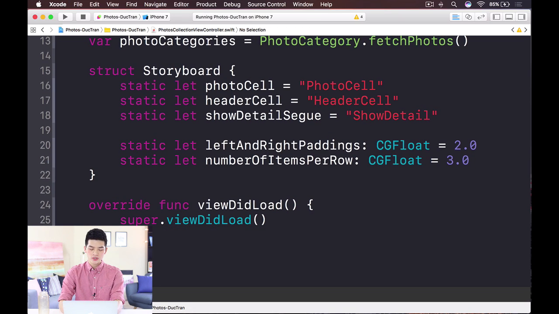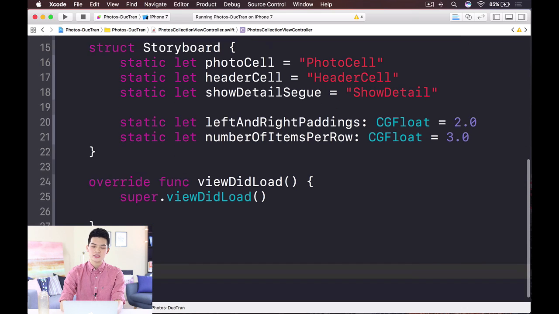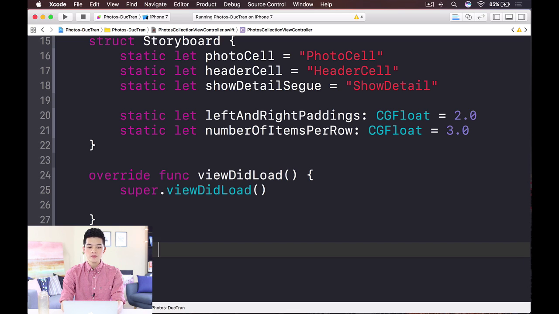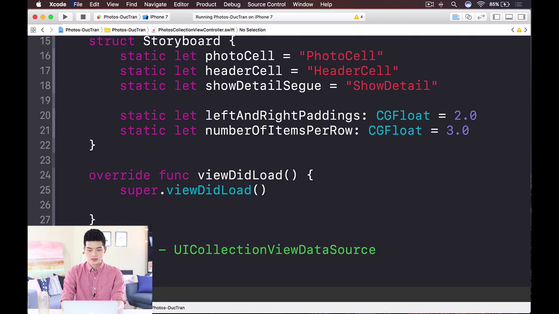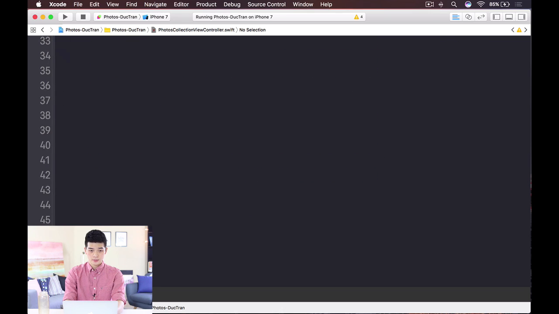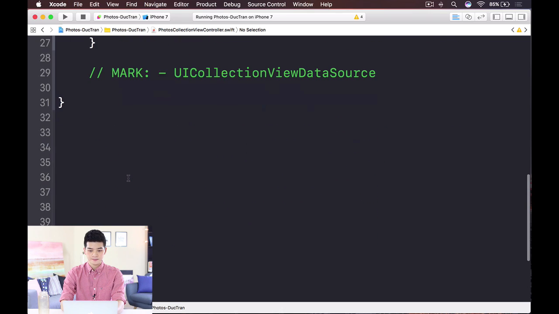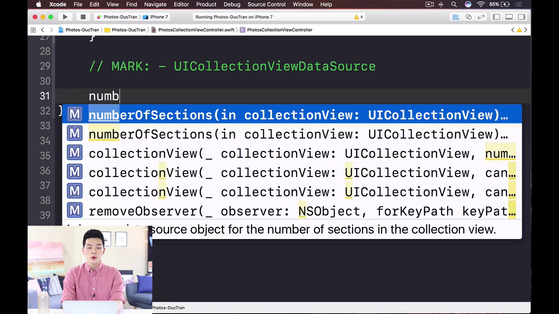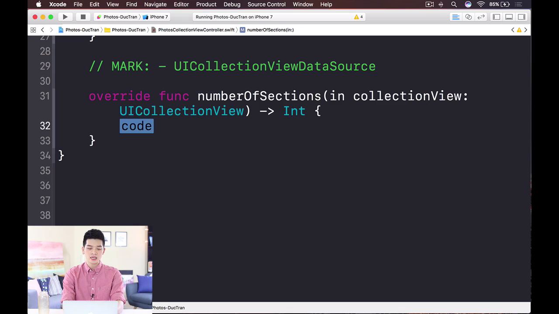So now before we do that, before we configure the width of the cell, let's actually show those cells up. To show those cells up, we have to implement a protocol called UICollectionViewDataSource, like this. So let me put it way up here. UICollectionViewDataSource.